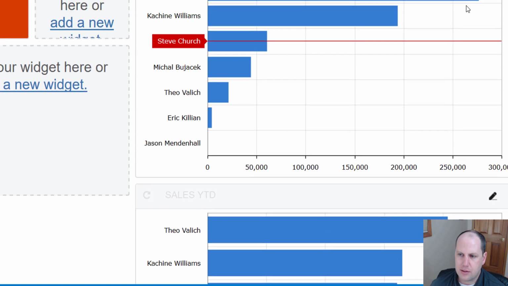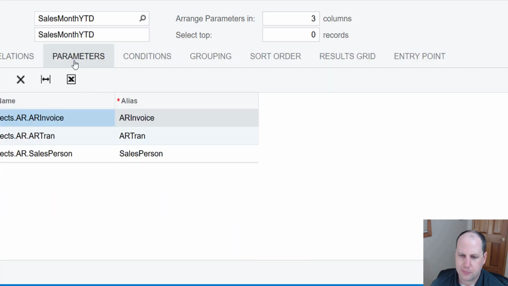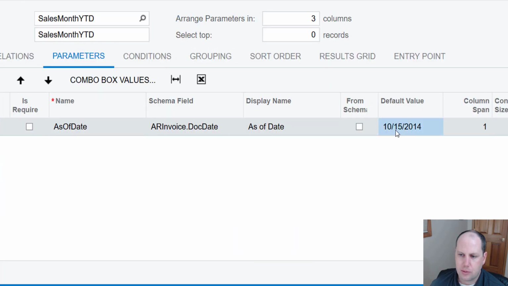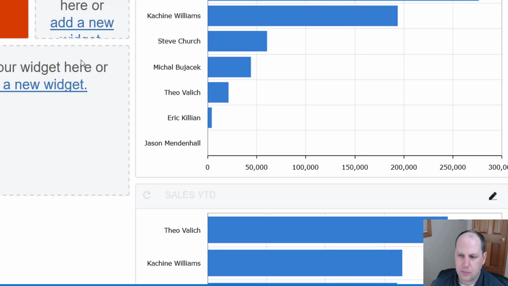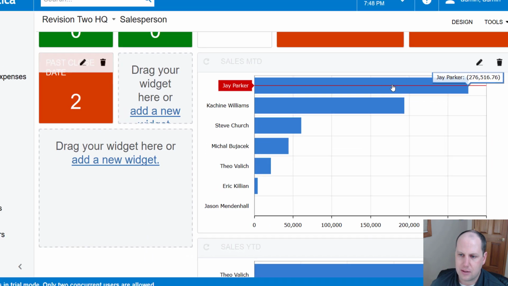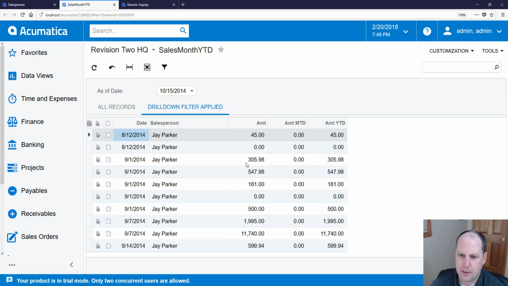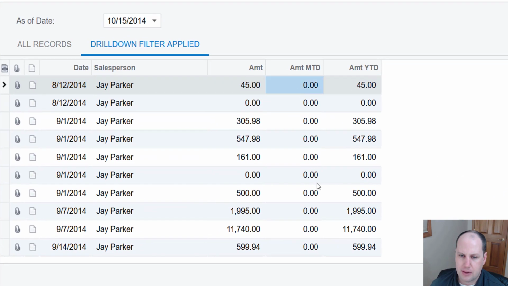And we can double check these. So this should be running at October, forgot already, I think it was October 20th. Let's double check that. October 15th actually. So if I come back here and drill in on J Parker, J Parker has 276,516. If I drill in, it opens up a new tab. So that's my month to date number.